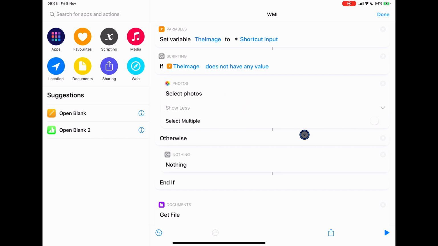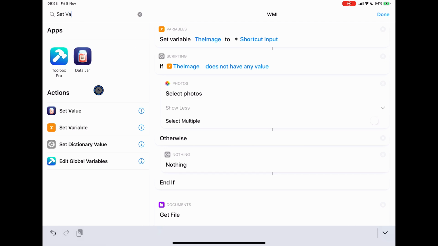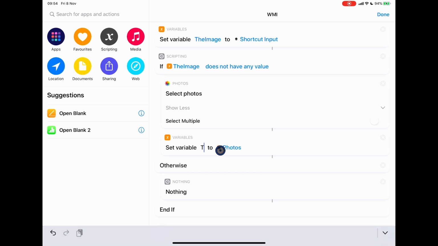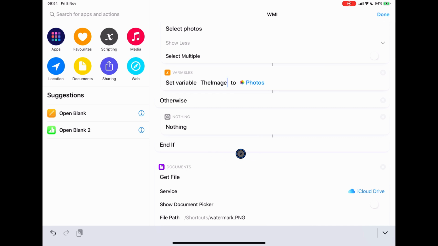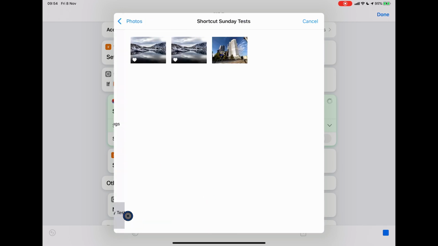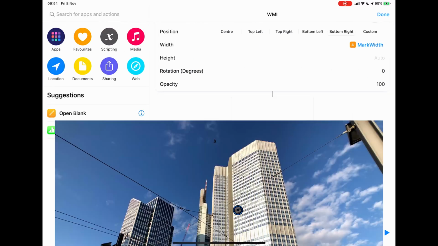And I must remember not to forget to set the variable in here. And it's called the image. And it can be quite handy sometimes to put another quick look action in just after you've set the variable if you want to check that your variable is set correctly, but we know that it is here, so we're fine. Let's press play. And now we're prompted for the photograph that we want to watermark. So I'm going to come down here and choose this photograph of Frankfurt. And there we go. We've got a watermarked photograph.